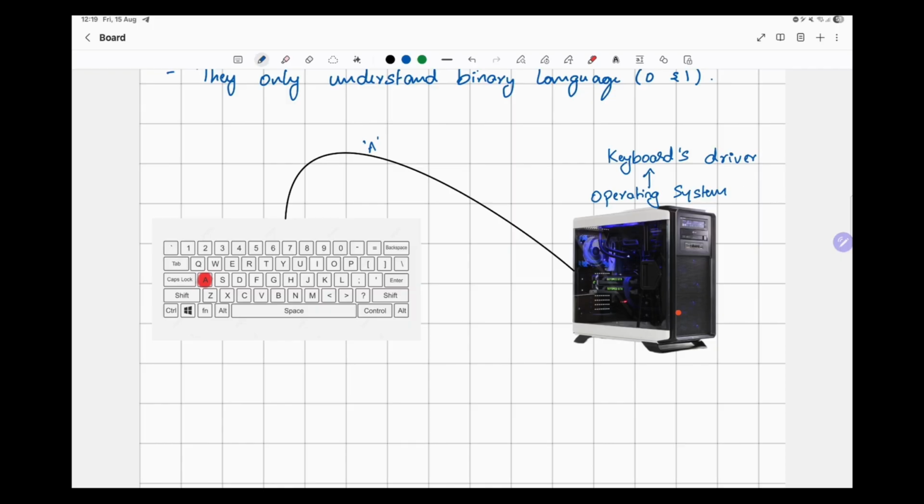So when I'm typing or clicking A, is my keyboard directly sending the letter A or the character A to the keyboard's driver? The answer is no. If it is not sending the letter or the character A directly, what is it sending then?